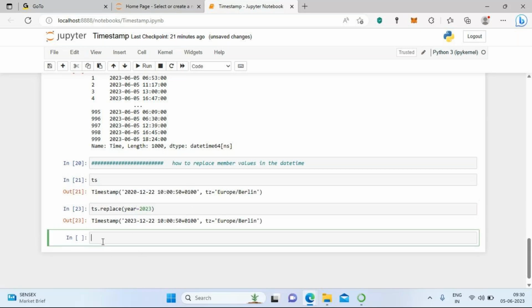The same thing you can apply for month. Month you can change to 6, and then after year you can change month, and then day. Day you can change to 12. This is how you can change your member values by using the replace function.